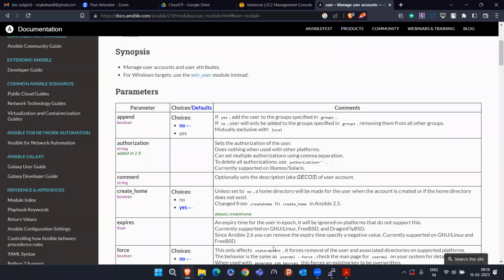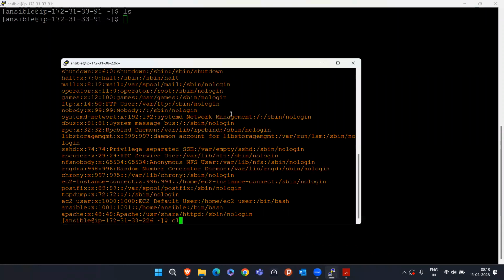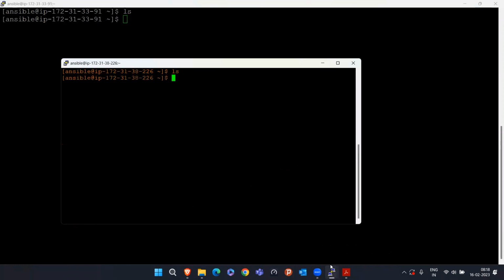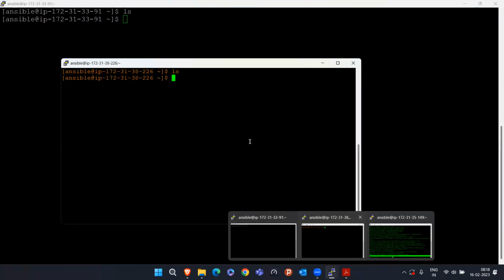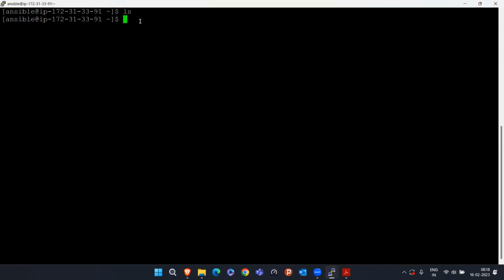Sometimes what happens, this is the master machine. Currently in the master machine there is no file present. If I come here, let me clear this. Node 1 also has no file, and in node 2 there is also no file present. Now this master has a file, like take an example, some important file.